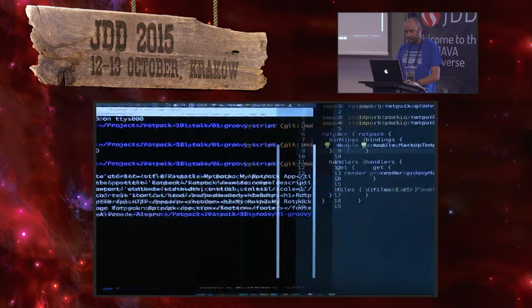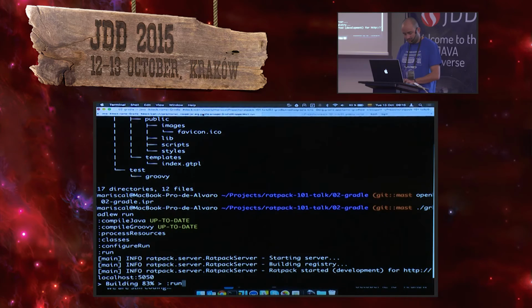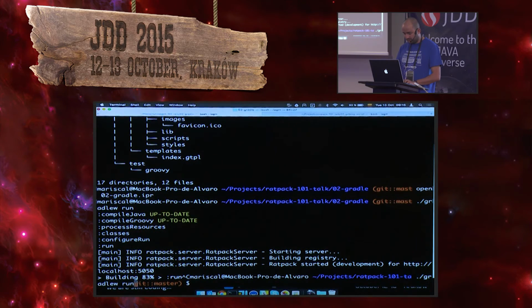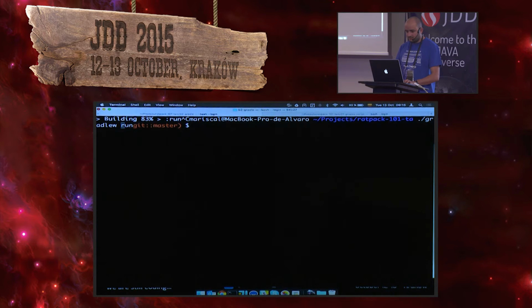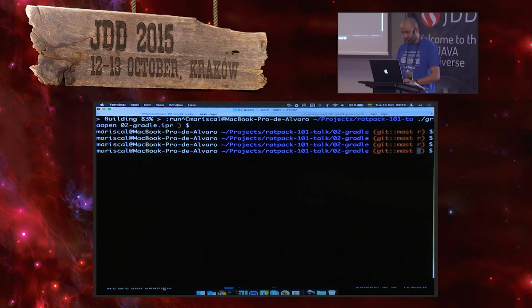If I run this with gradle -t, you can see the development time reloading feature. I don't see anything with the shell.